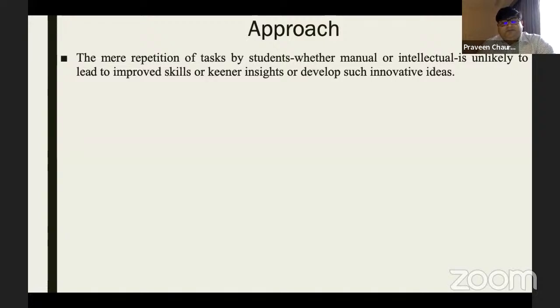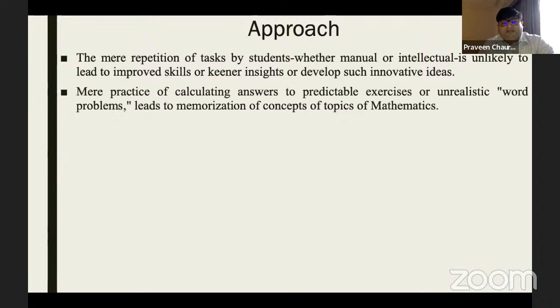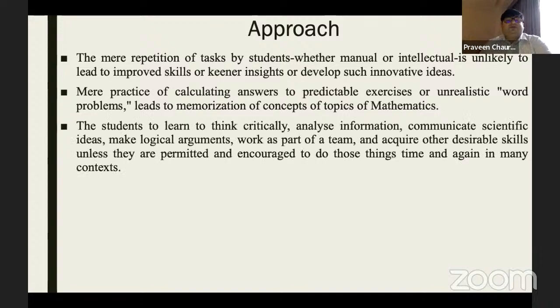Just by doing the same type of activity one by one, it is not allowed. We are not advocating that. Mere practice of calculating answers to predictable exercises or unrealistic world problems leads to memorization of concepts of topics of mathematics. Students do not learn to think critically, analyze information, communicate scientific ideas, make logical arguments, work as part of a team, and acquire other desirable skills unless they are permitted and encouraged to do those things time and again in many contexts.